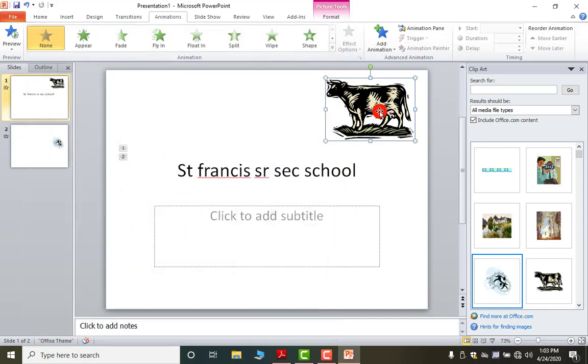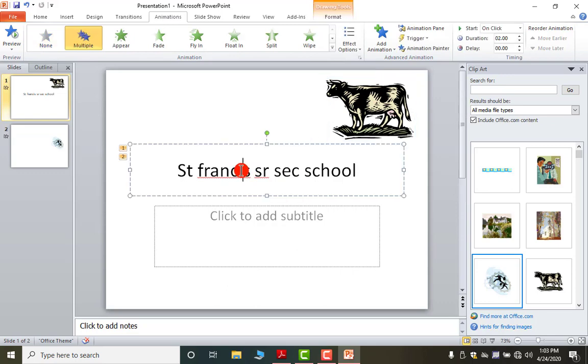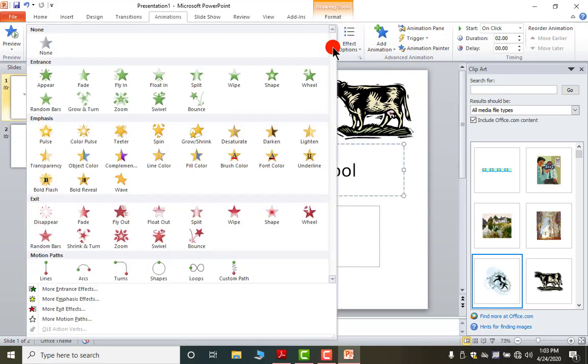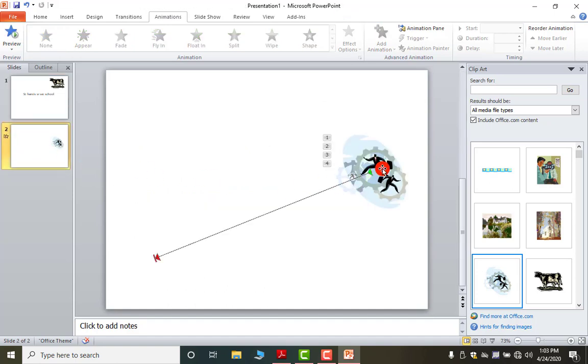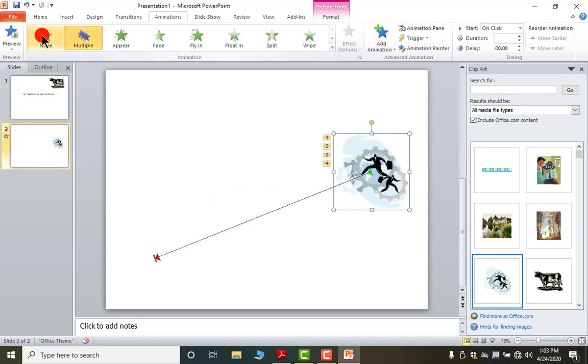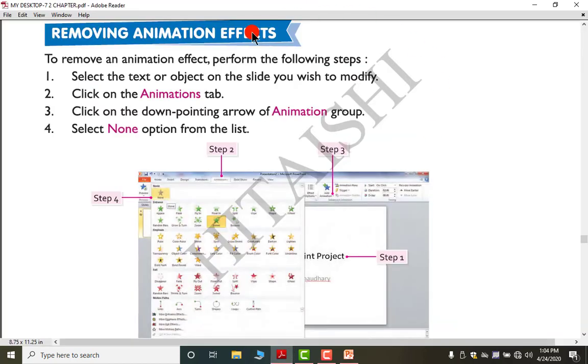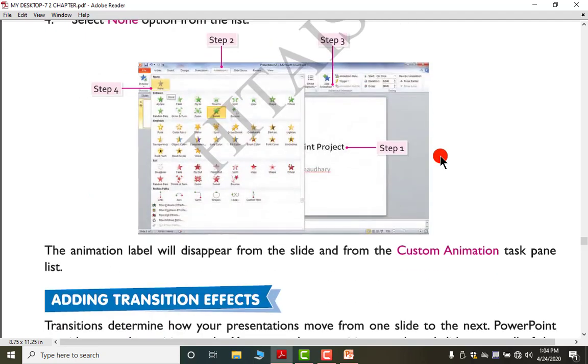Look, now we don't have any of the animation here. From here you have to click on this. Look, here we have this multiple, so click on this none. From here also you can click on this none, so all the animations will be removed. Okay, same here, click on this, click on none, so all the animations will be removed. So this is your removing animation effects. All the steps are given here. I have shown you the demo also, you can go with that also.